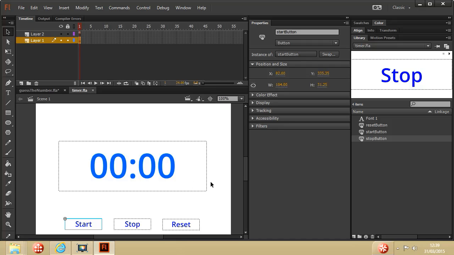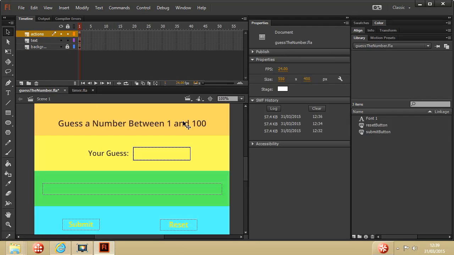But I also want to add a timer to the software. A timer in this top corner. When you make your guess and submit, the timer starts. When you've guessed correctly, the timer stops. Then you reset and you make a new guess, the timer starts again.